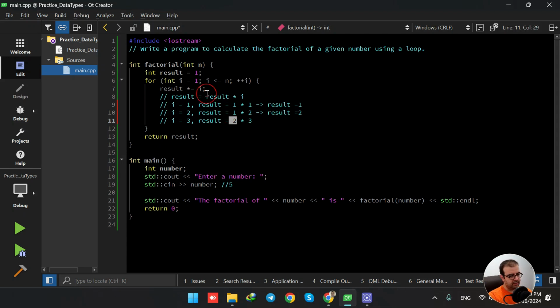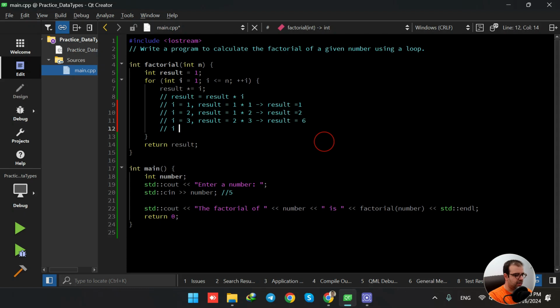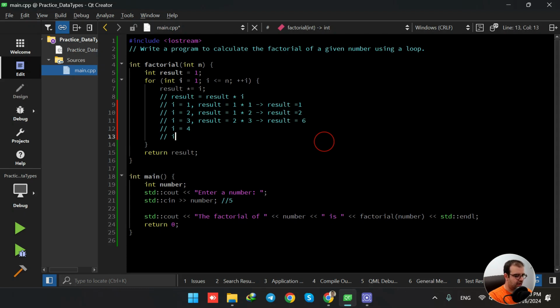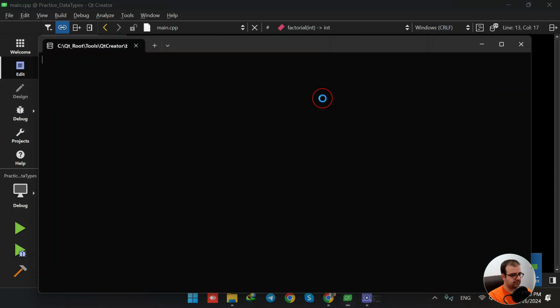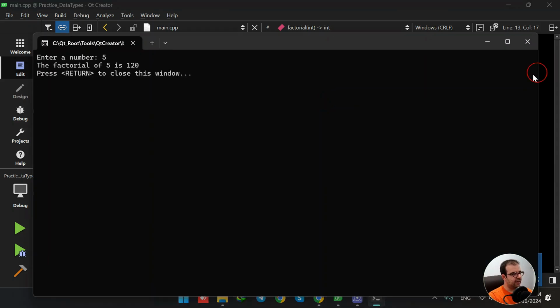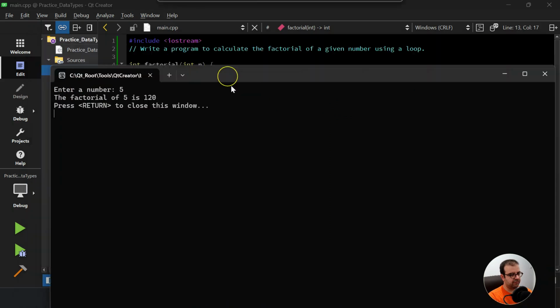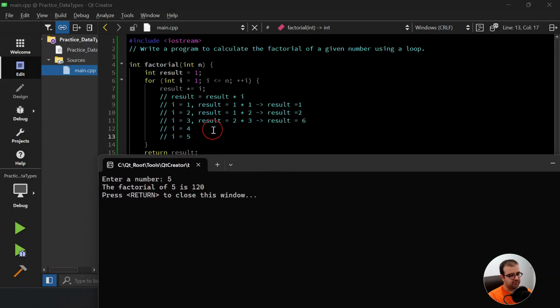Why 2? Because the formula is result multiplied by I. So the result from the previous step was 2, times 3, which is the value of I. So it is going to calculate the result to be 6. Then I equals 4, then I equals 5. So let me run. If I say 5, it is going to say the factorial of 5 is 120.